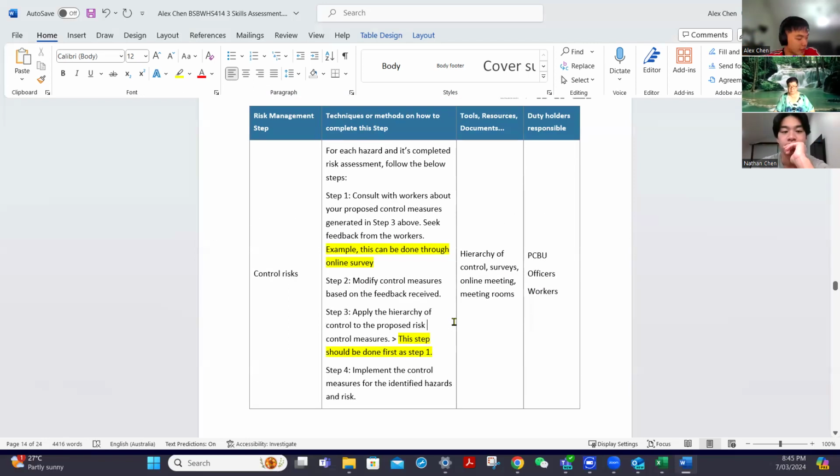Helen, did you have anything to add for control risks? Well, for example, how are you going to get them to do the feedback and all that? You're going to use online, or it's going to be manual suggestion?